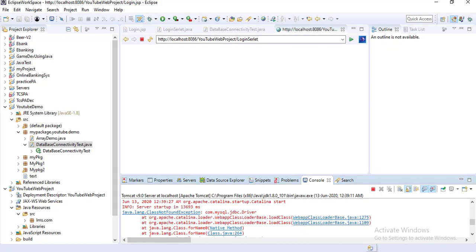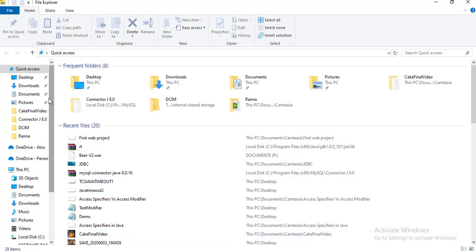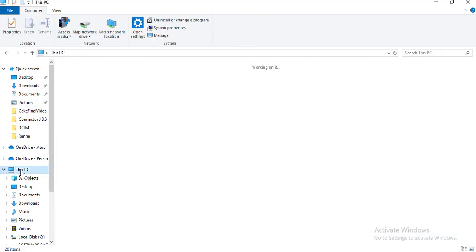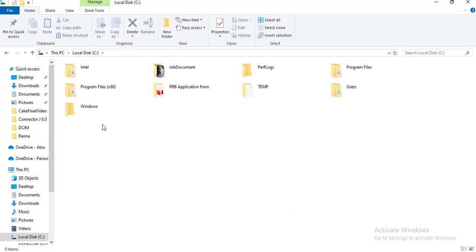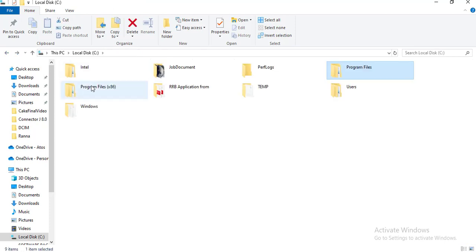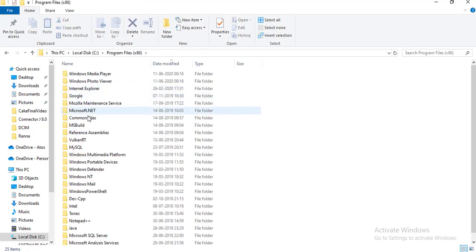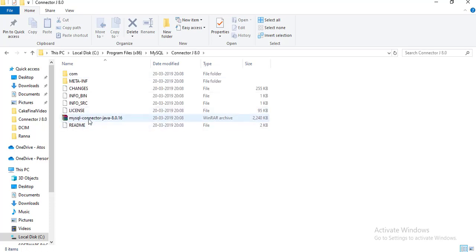So the driver is missing. You will get the driver where your SQL is installed. If you go to Program Files x86, here you can see MySQL, and inside MySQL you can see the MySQL Connector, and here MySQL Connector Java. So this is the driver class.